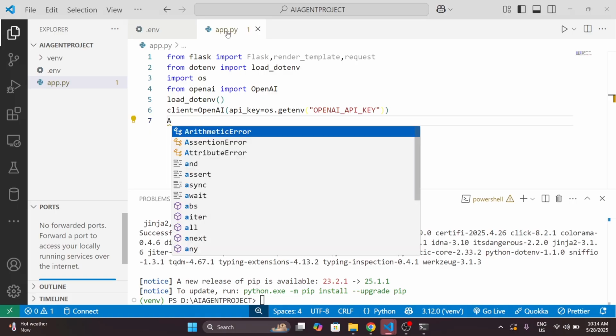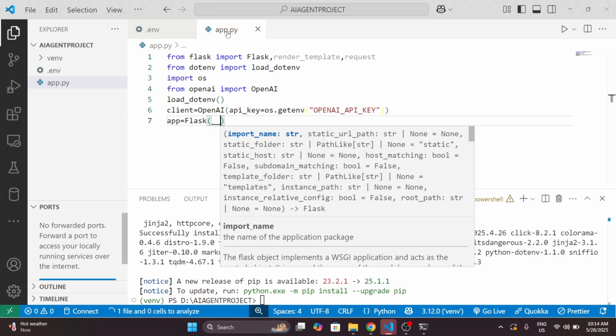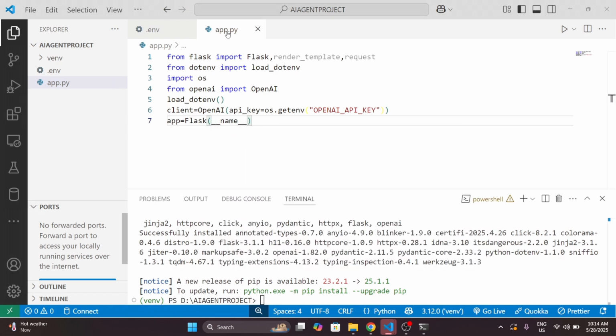Clear? Now we will create the Flask app. Okay. So for that we can write app is equal to Flask, then __name__. Okay. So this will create the Flask app.